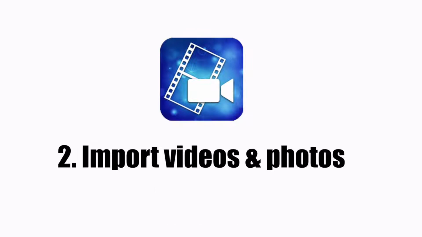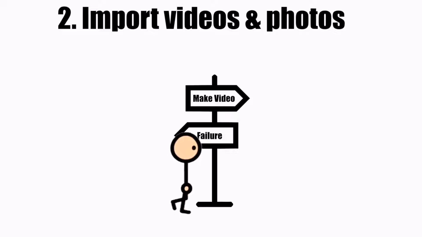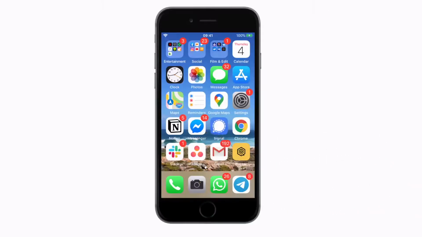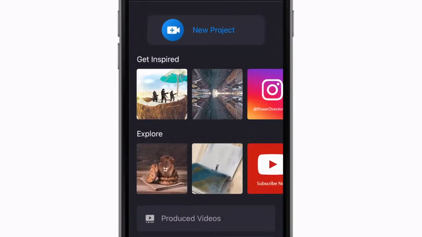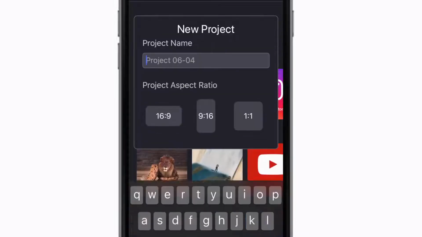Importing videos and photos into PowerDirector. The next major step on your journey to making a video with your phone is to start a new project. Tap to open the app, and if you've never made a video before, you will see the New Project button right at the top of the screen. Select this and a pop-up will appear where you get to choose your project settings.